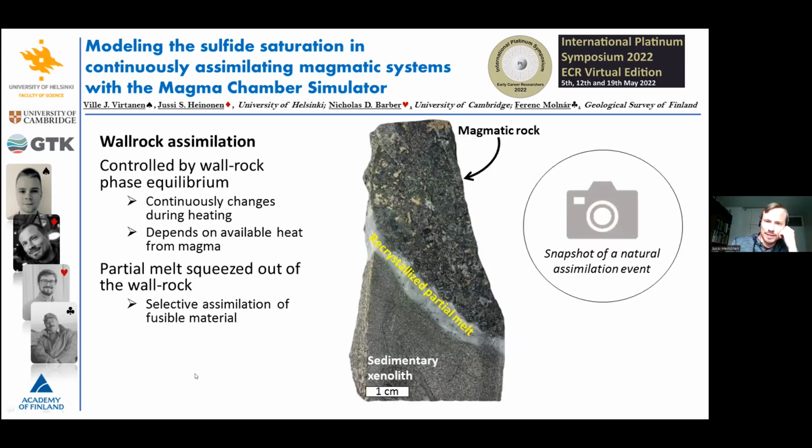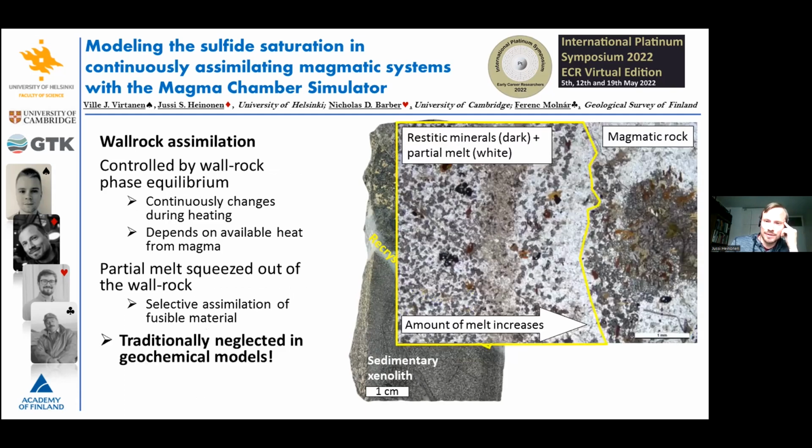Here is a nice example from the Duluth Complex: magmatic rock with recrystallized partial melt in the contact with a sedimentary xenolith. So we know that these assimilation processes are actually taking place. And here is a closer image of what is happening there. Partial melting is traditionally neglected in geochemical models. Not in all, some people do model partial melt assimilation as well, but not nearly always.